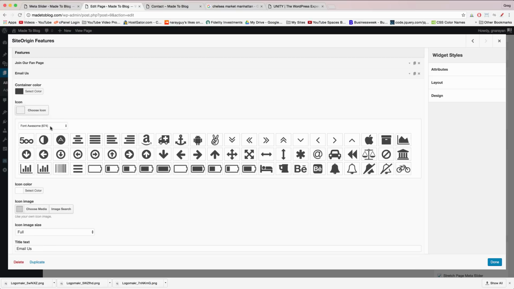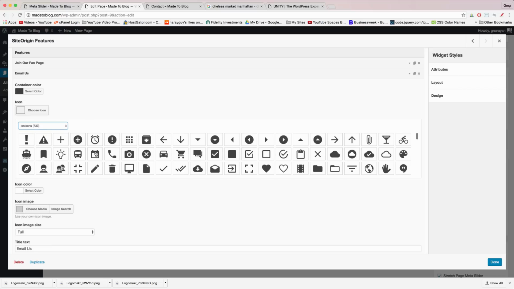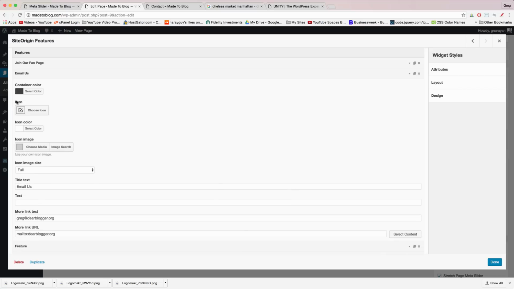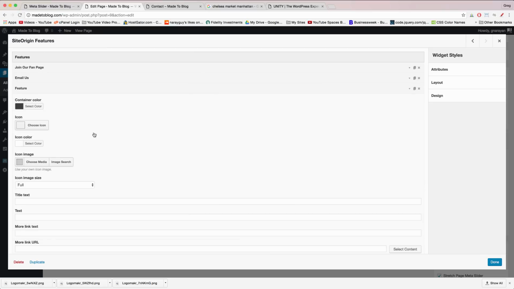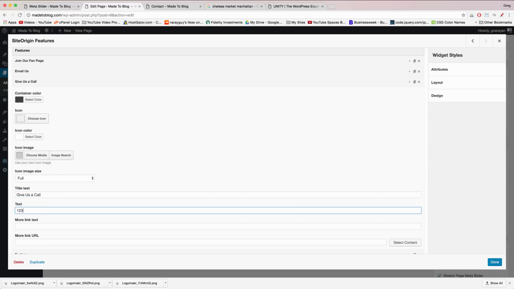Choose an icon now. Ion icons are good again, and I just want this check mark box right here that will look like an email is confirmed, you've got mail. Close that feature, open another feature, and call this one give us a call. And for the text, that could just be a phone number. So we're going to use the text this time.